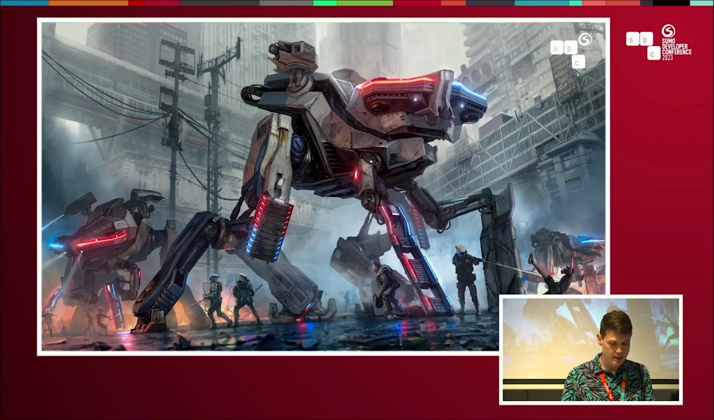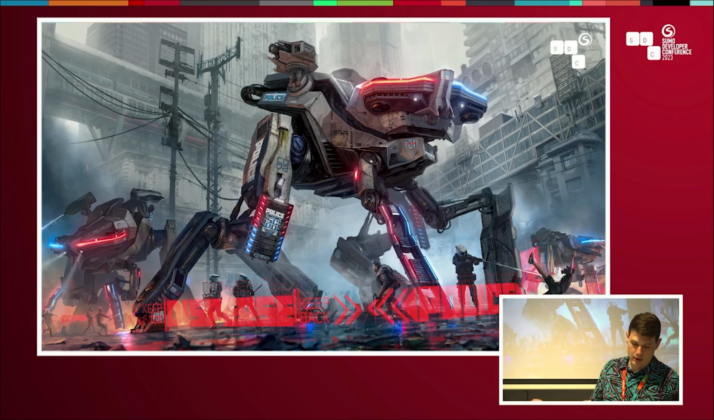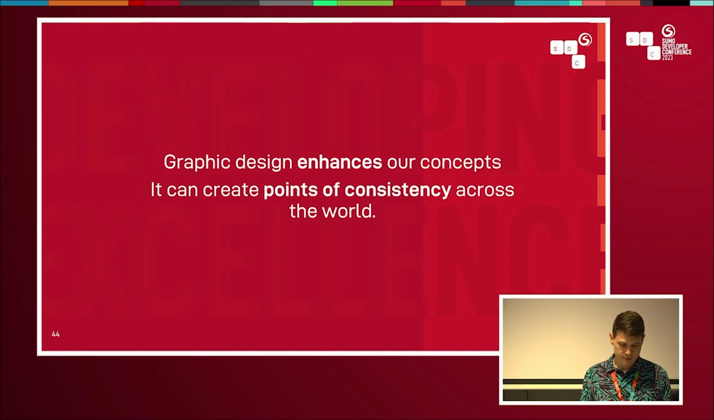And then here is an example of the concept art with that graphic design pass added. And you can see that it really just enhances and lifts the concept art that little bit more, makes it feel a little bit more lived in and realistic. Graphic design is used to enhance the concepts and create that consistency across units, spaces, and things like that.